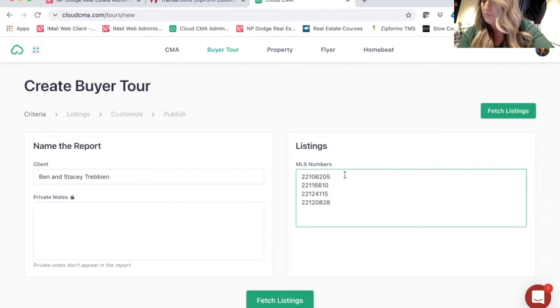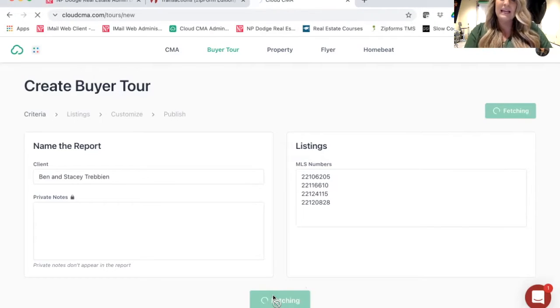Okay. So I've entered the 4 homes that I'm going to take my buyers to see. And then after that, I'm going to click fetch listings. Now you'll see the button appears in the top right corner as well as on the bottom. It takes you to the same place. It doesn't matter which one you click. Now we're going to go to the next step of those 4 steps.